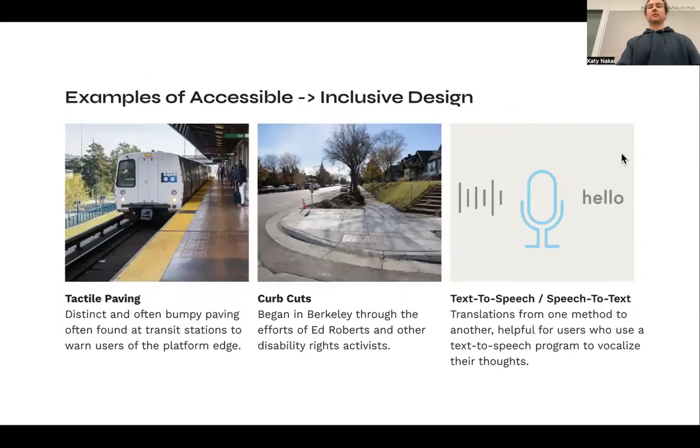But here's some examples of inclusive design. Tactile paving can be distinct and bumpy enough to warn users that they're nearing the edge. Curb cuts actually began in Berkeley. I definitely appreciate a curb cut. I always enjoy partaking in the curb cut. That makes sense. We all benefit from these things, even though at first they were intended to help a certain group of people. Text to speech also helps users vocalize their thoughts. We all benefit from these things, even though maybe we specifically aren't the target user group.